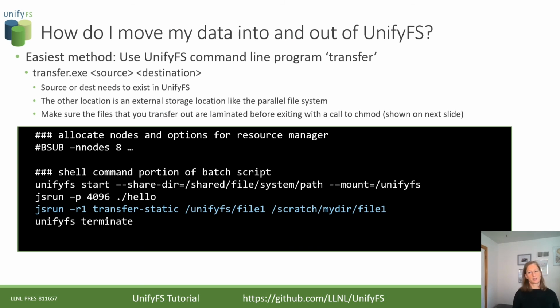And you do need to make sure that your files are laminated. If your files are not laminated before you transfer them, you may not get the correct data. And since getting the correct data is important and the whole reason you ran your simulation, please remember to laminate.